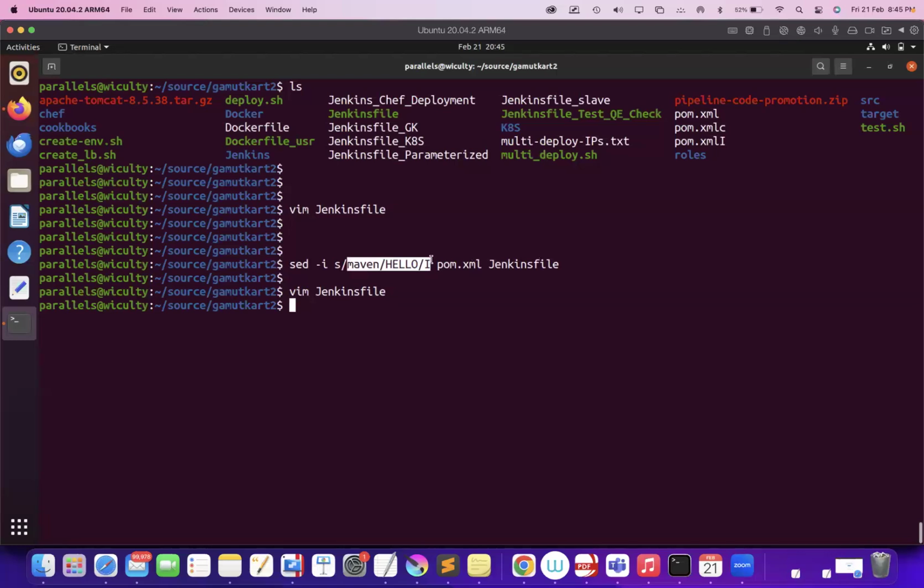Any other questions about the sed command? Any other questions about this command? This is a little advanced command. Try to remember this. You can give any number of files here.